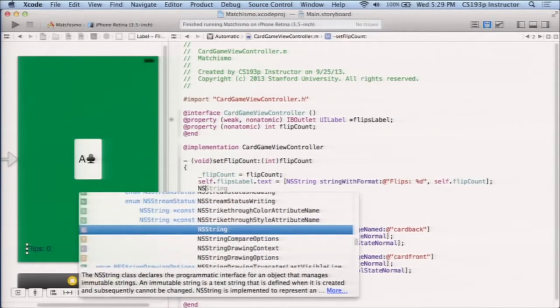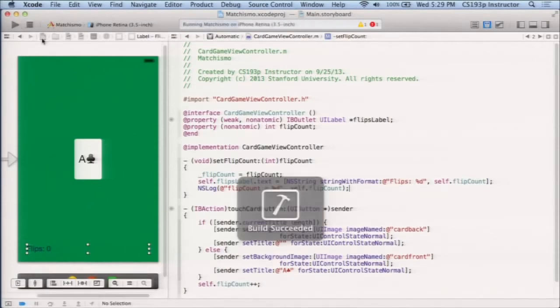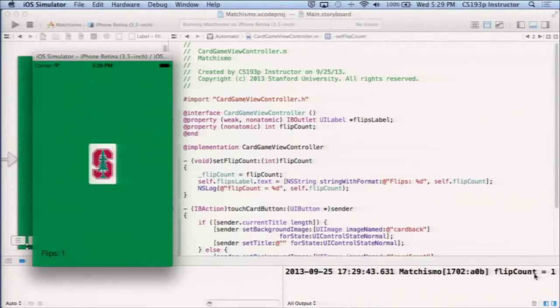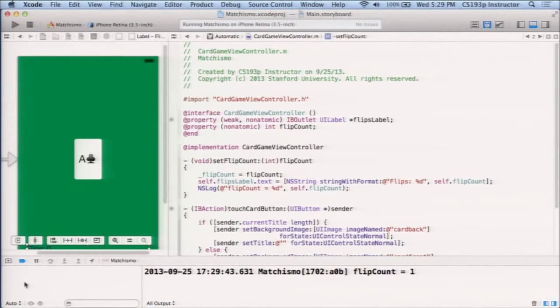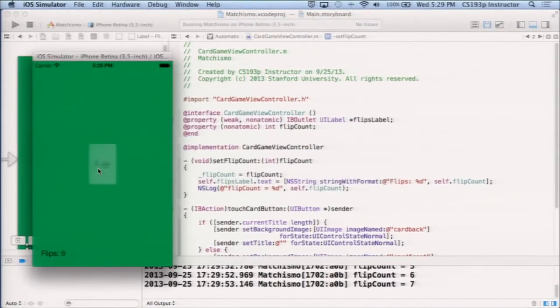So let's do an NSLog every time this thing changes. It's just a C function, and you give it a format string like printf. So I'll say flip count equals %d, self.flipCount. Okay, so you just put that NSLog in there, and now when we run, you're going to see that in the console. It's going to come up when I click, and it's going to say what happened here. By the way, of course, I can make that wider, and go back to the simulator, and see all these.